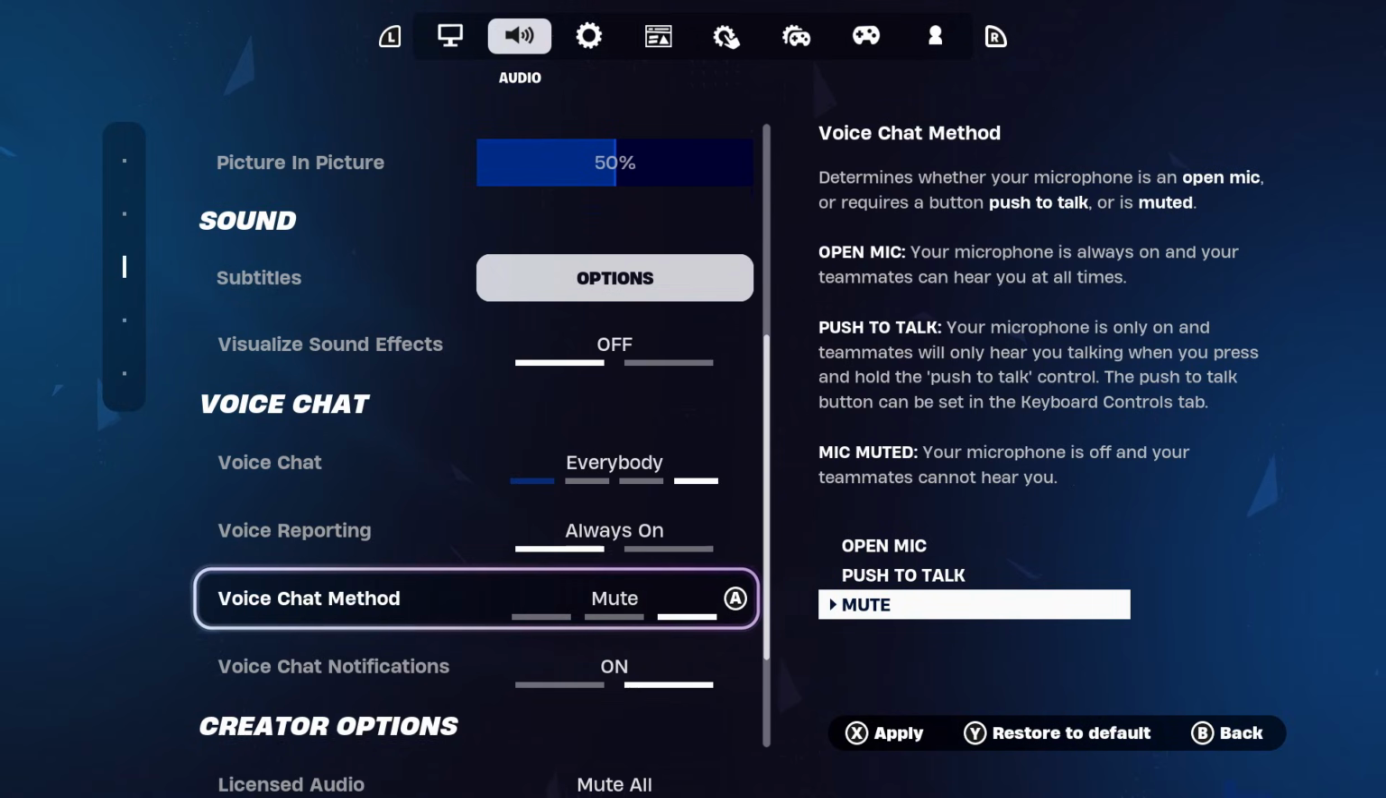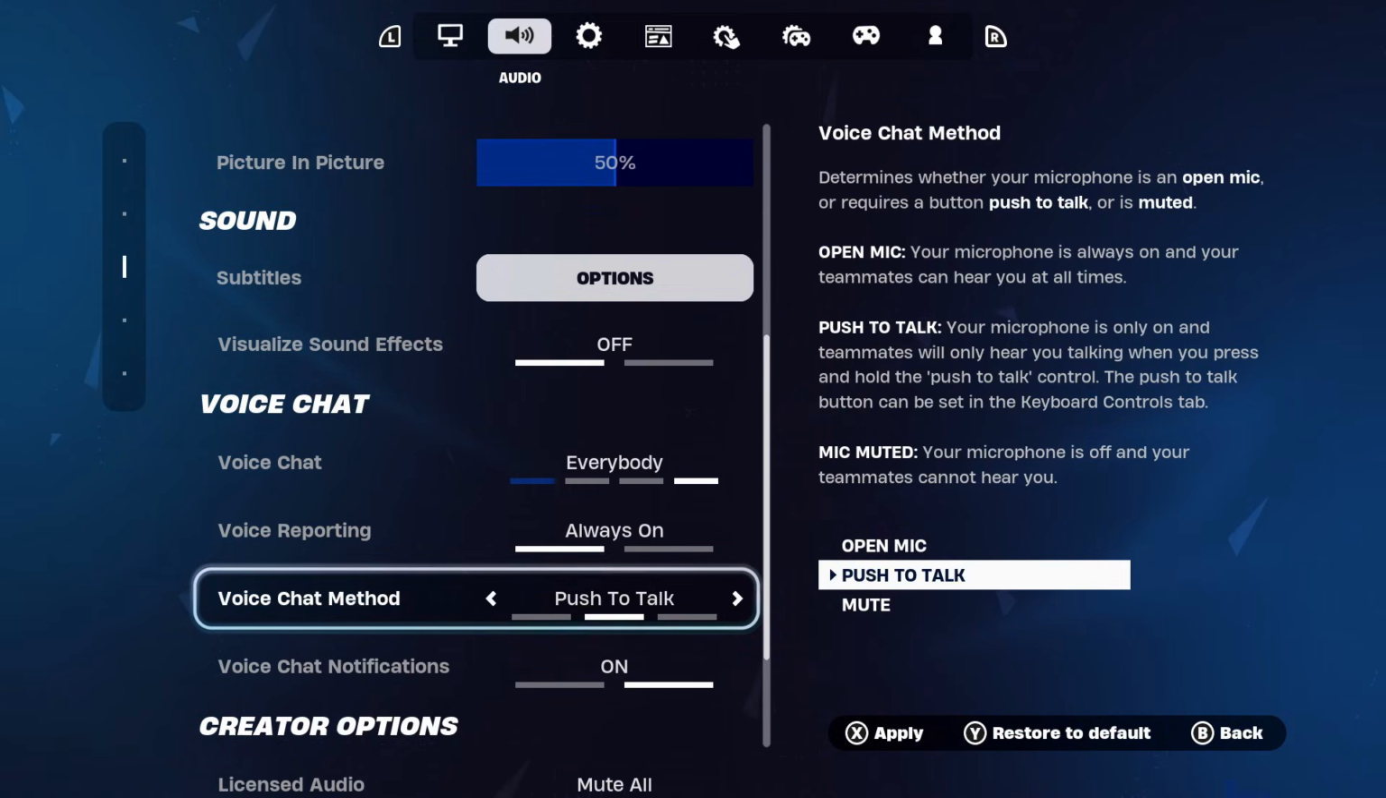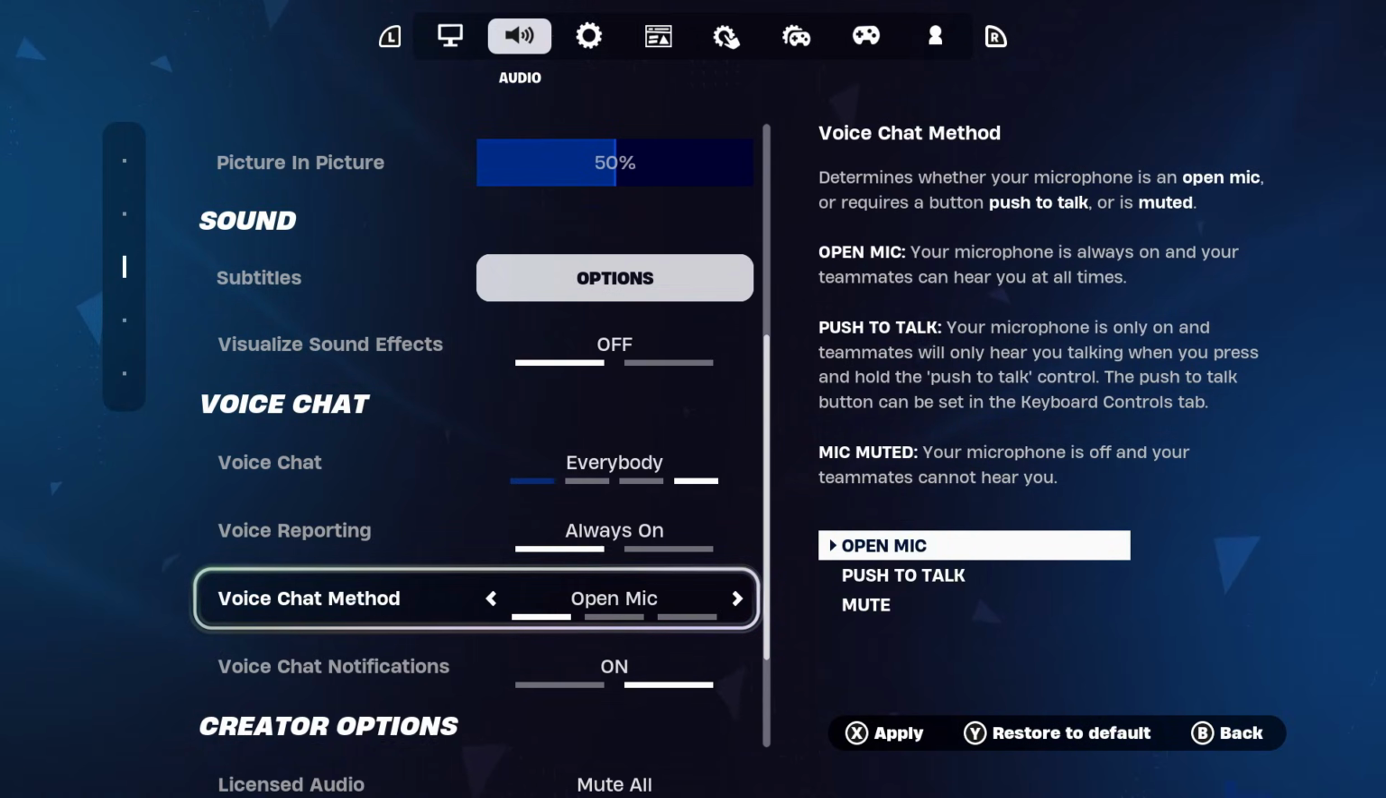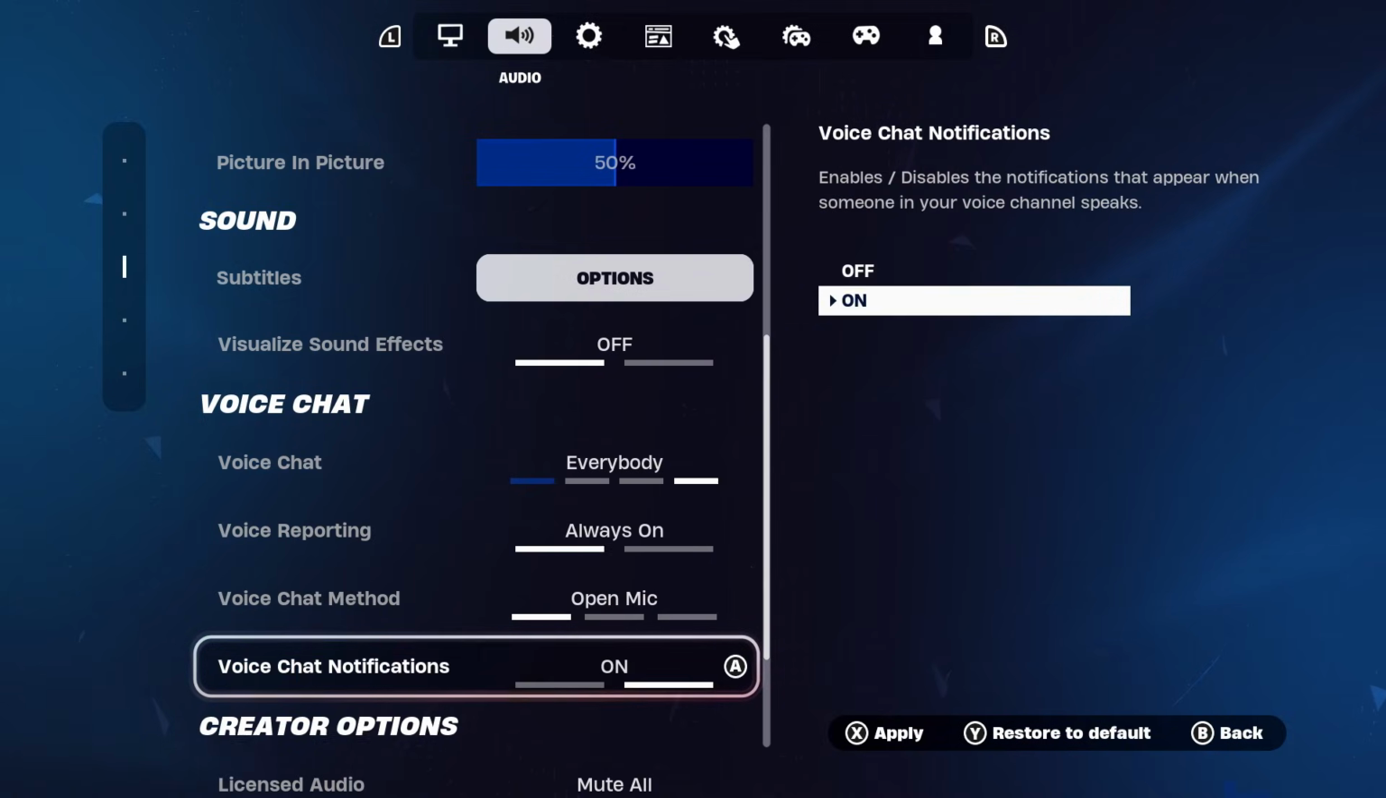Voice chat method, make sure this isn't on mute. Rather, make sure this is on push to talk or open mic. Me personally, I recommend you just leave it on open mic so everyone can hear you all the time. Now, when it comes to voice chat notifications, I recommend you leave this turned on as well.